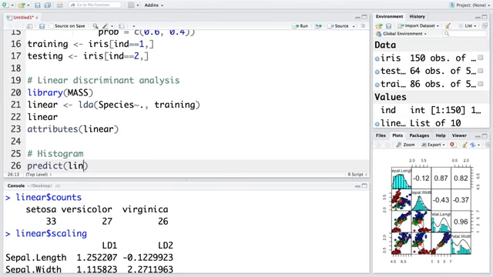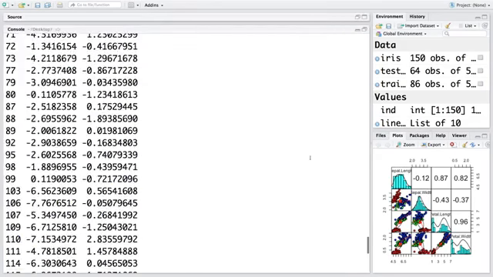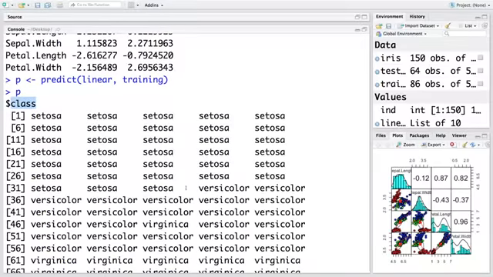And our model is linear. We'll use training data. Let's store this in P. So once you run this, predictions are available in P. If you run P, we get a lot of output here. So for each data point in the training data set, what is the prediction is given here.